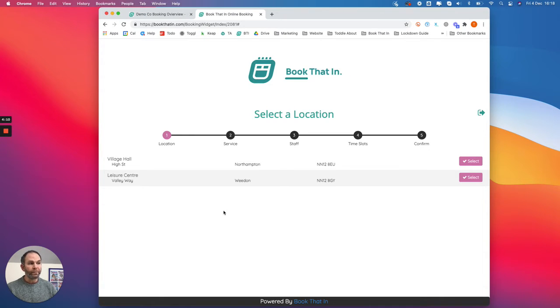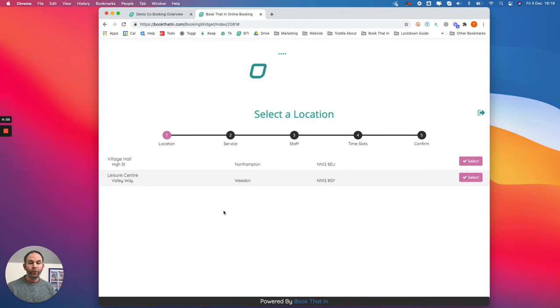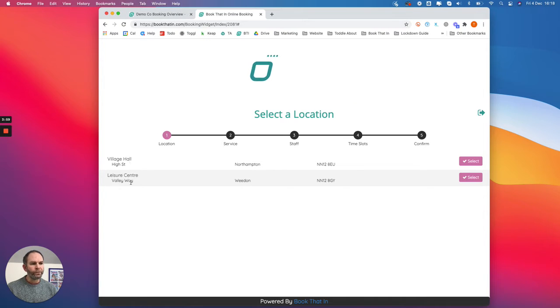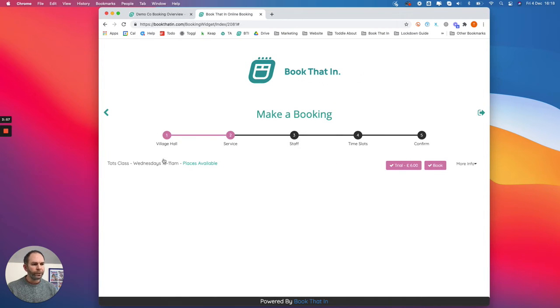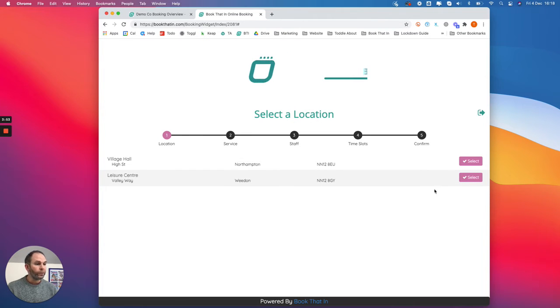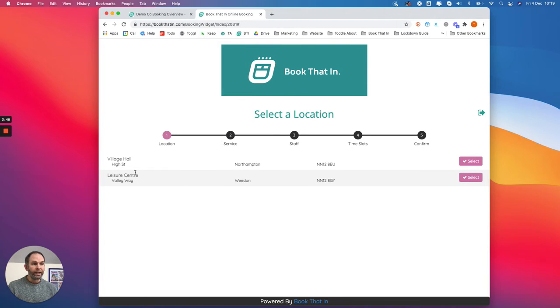So within Book That In, you can set up categories to allow your customers to book or select their booking via a different path. So let's say for this one we've got two locations, but each of those is running on a different day. We've got Wednesdays for the Village Hall, and we've got Thursdays for the Leisure Centre.